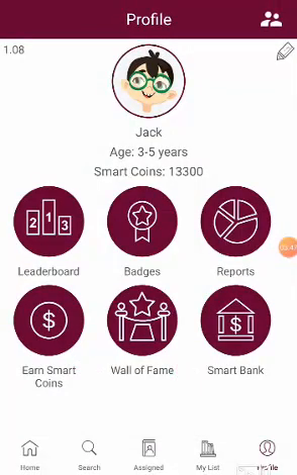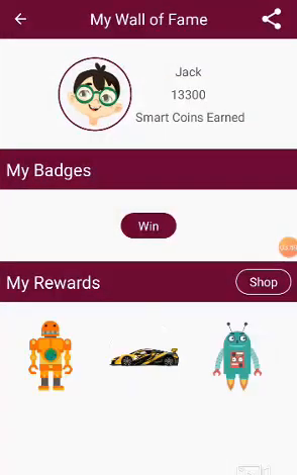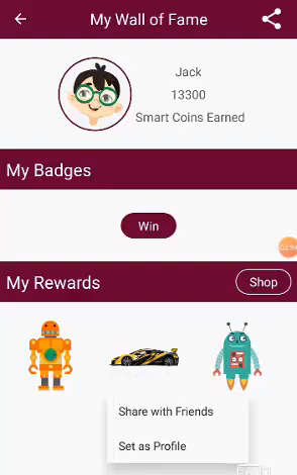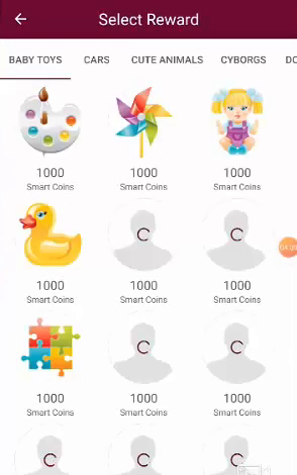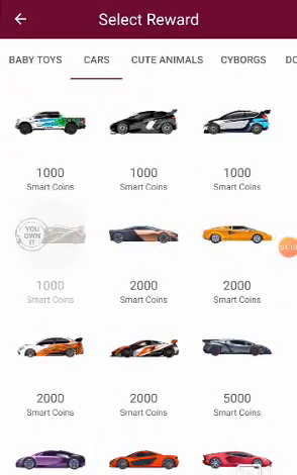The Wall of Fame page is a snapshot of the child's achievements where all the badges, rewards, smart coins earned are displayed. The student can also tap on the rewards to set them as their profile image and share with friends. The Wall of Fame page as a whole with all the achievements can be shared with friends and family to encourage and motivate kids. With Shop button on this page, the students can go shopping for more rewards with their balance.